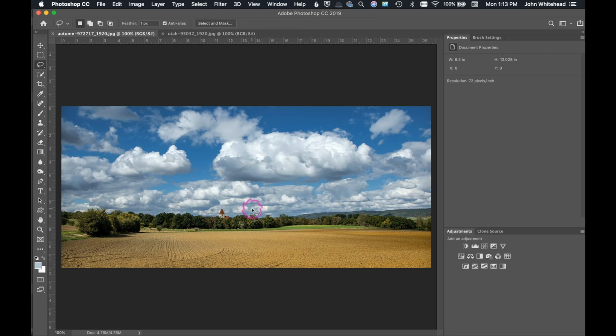Welcome to Photoshop, and today we're going to take a look at targeted adjustments inside of Adobe Photoshop and Adobe Camera Raw.